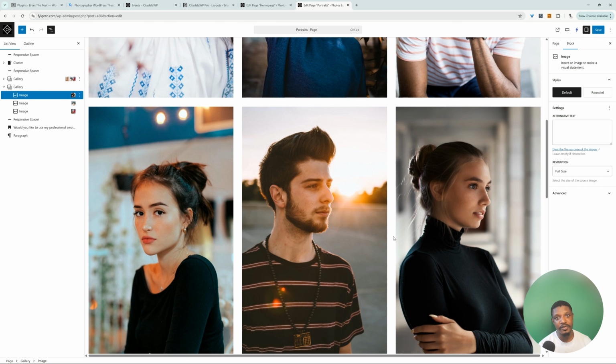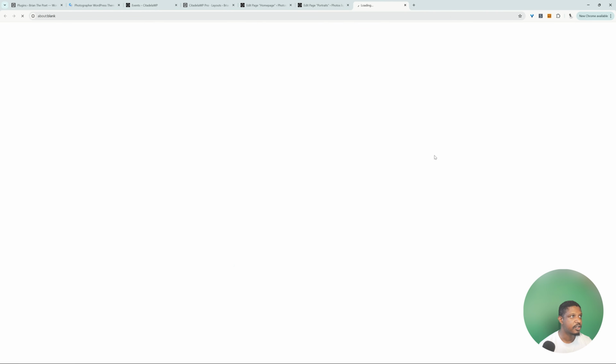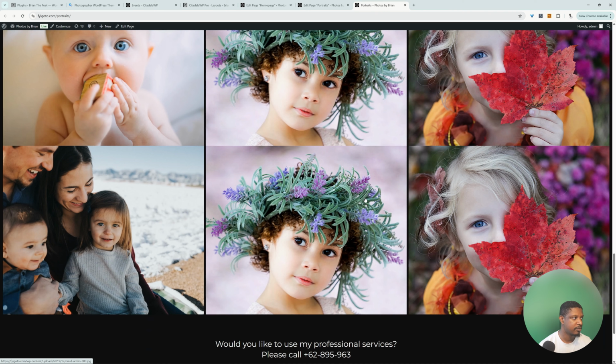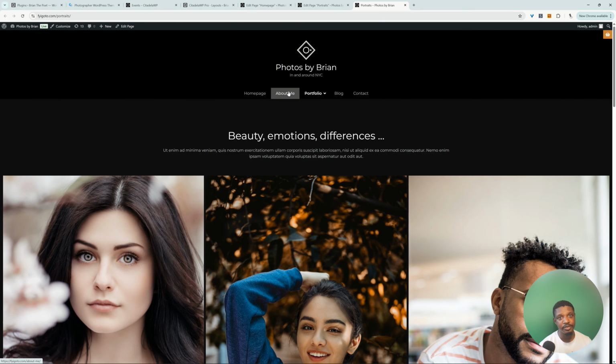So once you're happy with your portfolio, you can just go ahead and hit save. And then we can view the page to see how it looks on the front end. All right, and this looks fine. And you basically just split up your portfolio into as many themes as you like. And then we can just add it to our menu here. So our prospects can just filter through whichever portfolio makes more sense for them.